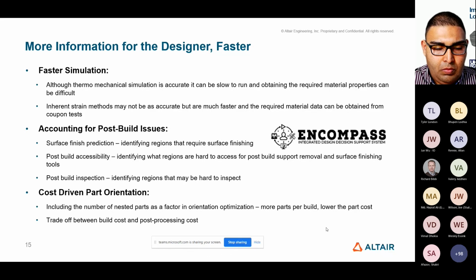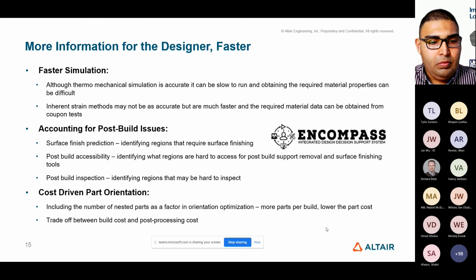We want to introduce inherent strain methods. Obviously, it's been pointed out already, they've been around for a very long time. They're well understood. People understand how they can introduce that method and get the material data necessary to produce meaningful results. So we want to expose that to the designer as well.